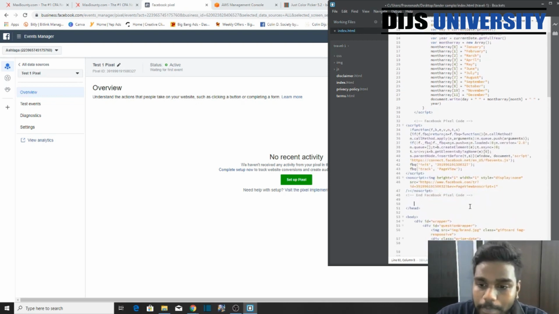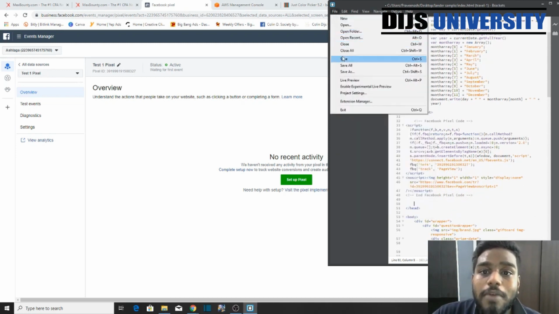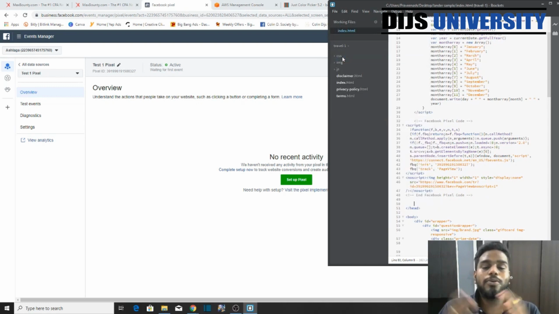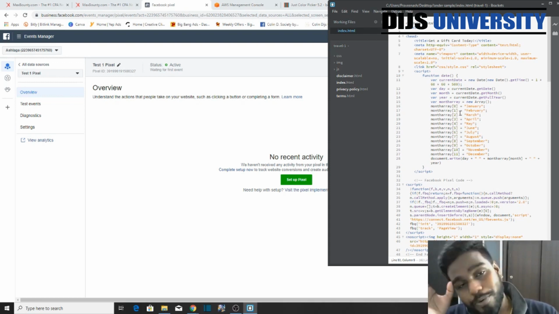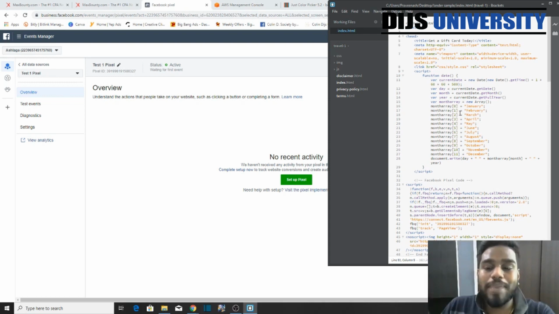Once you have pasted the Facebook pixel code, the next thing you gotta do is make sure you save it. Make sure you save the HTML code every time you edit something guys, just to be on the safe side. Just imagine something happened, your power supply goes off, and then everything you've done is gone. So make sure you save it as a precaution. And if you don't know how to edit HTML, I'm not a very big pro, I'm not a programmer myself guys. I just know the basics of HTML.